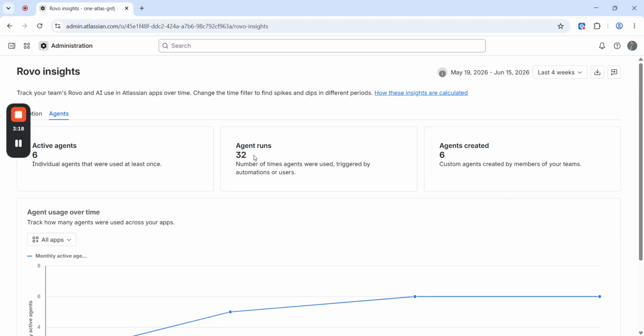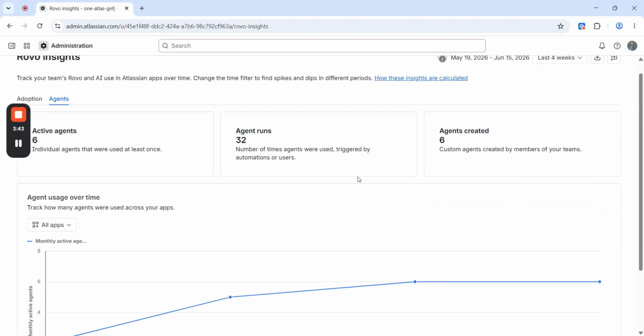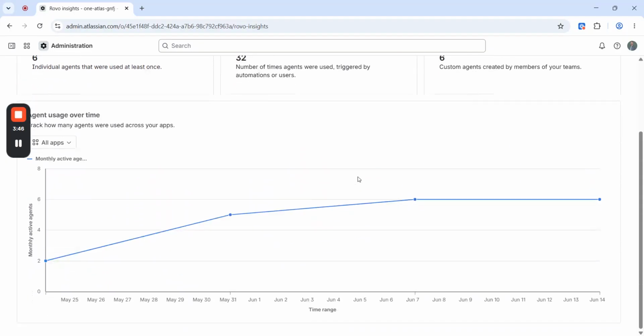This is great because you're not only using Rovo for chatting with the agent or seeing some of the status reports. There is also the usage of Rovo included within the automation rules. Now they're called flows, of course. So that is another new term that is being used.